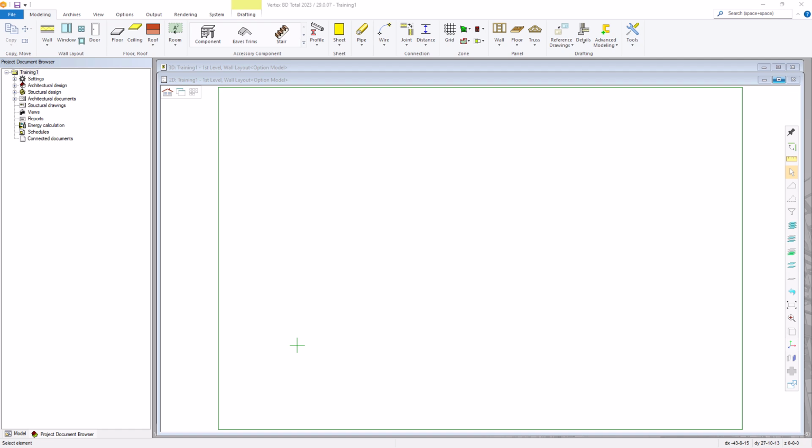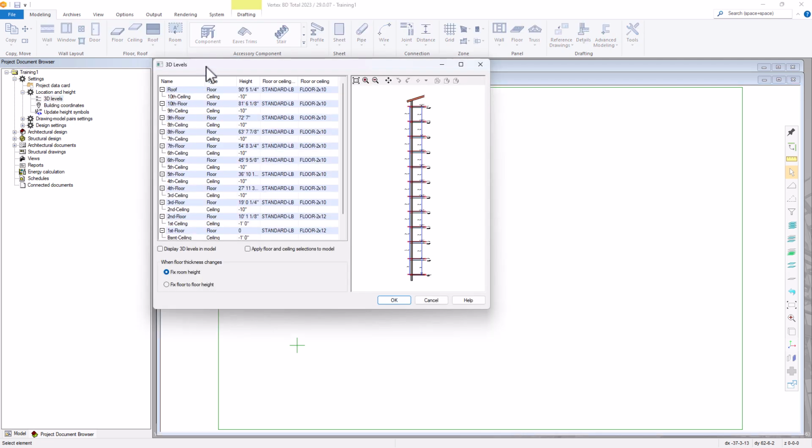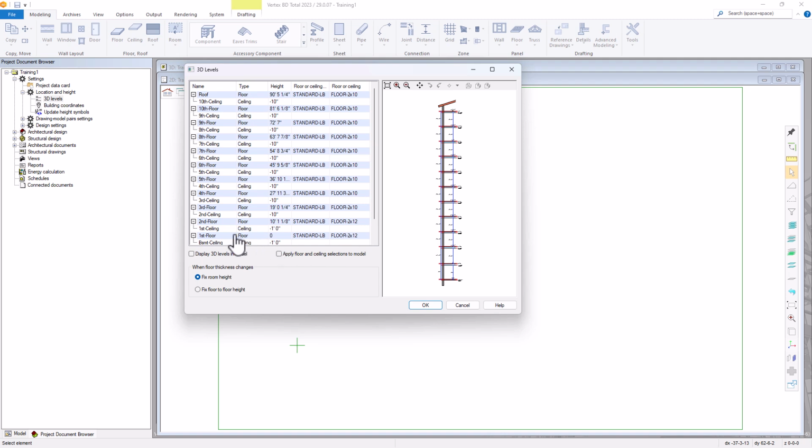Please note, if you're using the steel version of Vertex BD, all steps will be similar to the Word version. Before we begin importing the reference drawing, let's confirm that our 3D levels and our floor depths are at the right height. Let's go over to the project document browser, expand the settings, expand the location and height, and select 3D levels. In the 3D levels window, let's select the first floor level just so we can indicate where it is in the cross-section view.